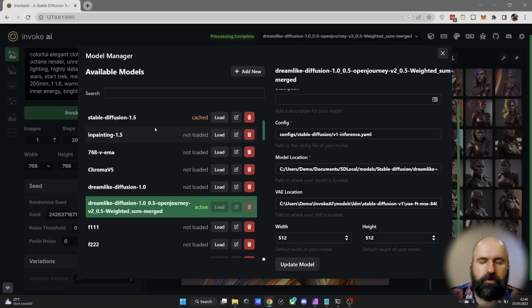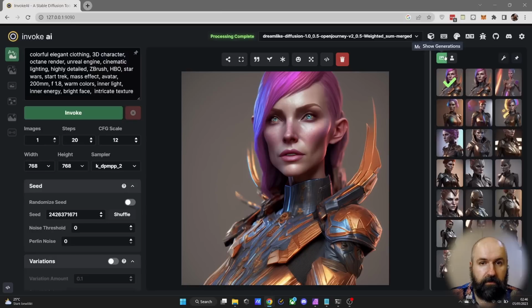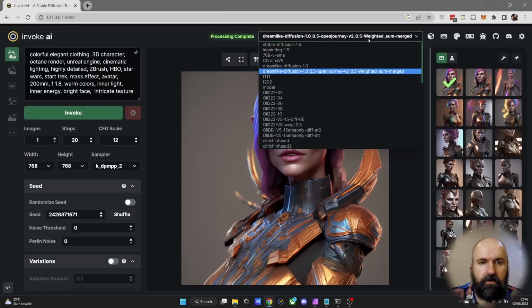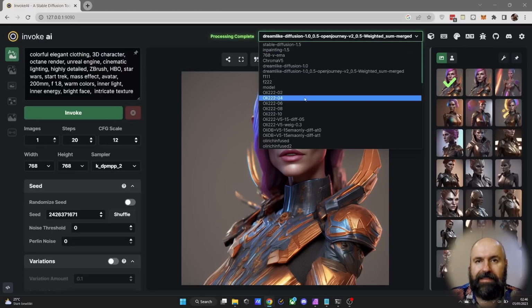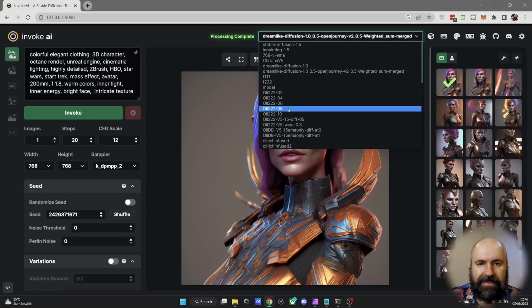So after you've worked your way through all of the models to do these additional settings and also, always remember to click here on update model so that your changes actually saved, you can close this window and now up here you have a list of all the models and you can simply switch between them by selecting them from that list, so it's a little bit faster.